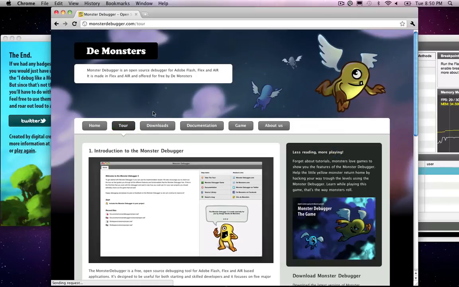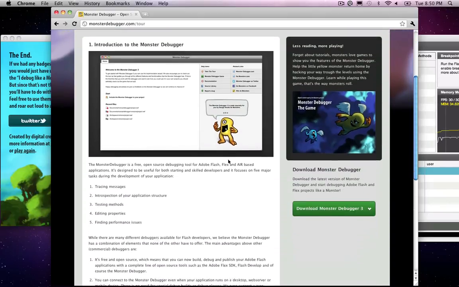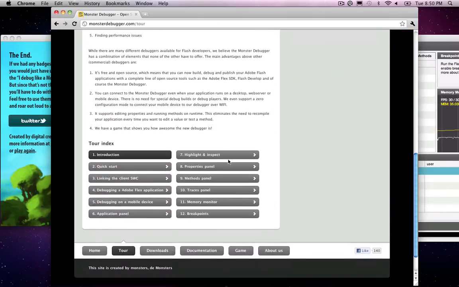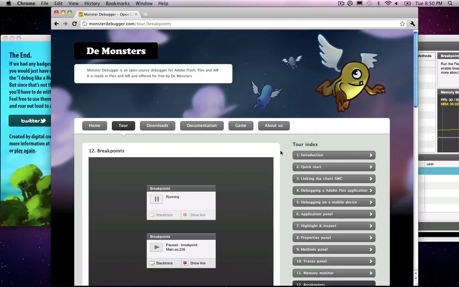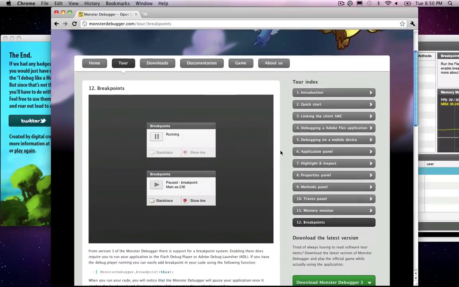So let's load that up. Okay, so in here you can see that we have different chapters kind of helping you find your own way, and there's one of them that I still want to point out to you, which is breakpoints. Breakpoints are new with Monster Debugger 3 as well.